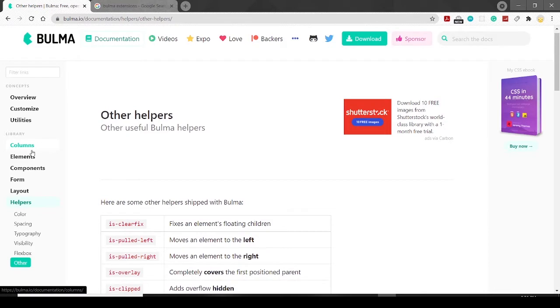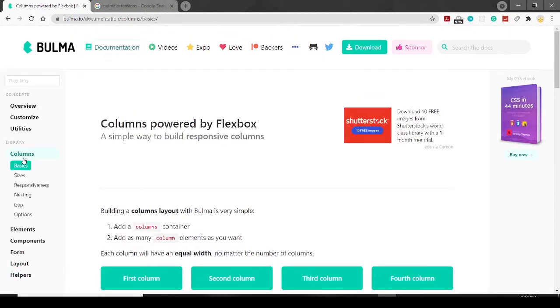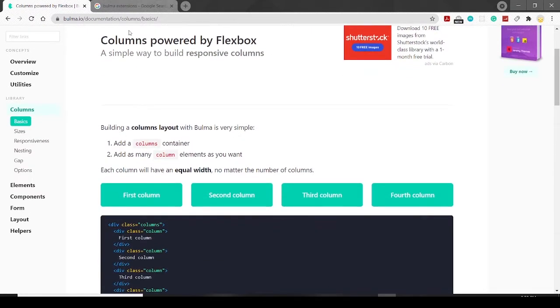Let's move on to columns and start learning from columns, then elements and components, and let's cover them. After that, we are going to create a project. So here are the columns provided by Flexbox. There is a bit of a difference between these columns and the Bootstrap columns, like in defining the columns or rows. I'm going to show you where the difference is. Bulma gives a simple way to build responsive columns. Building a column layout with Bulma is very simple.